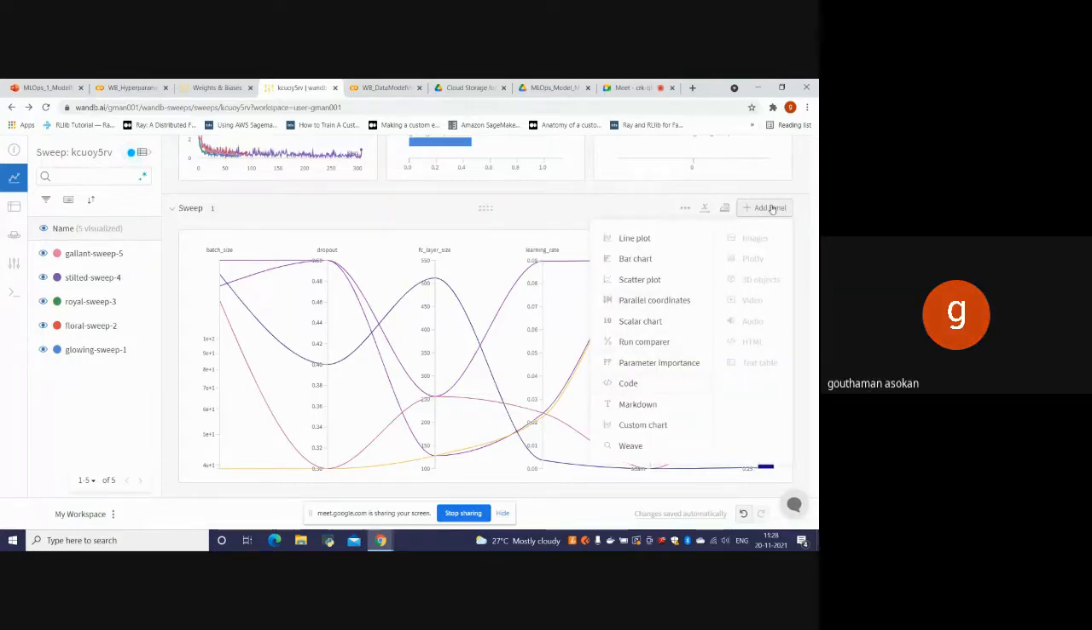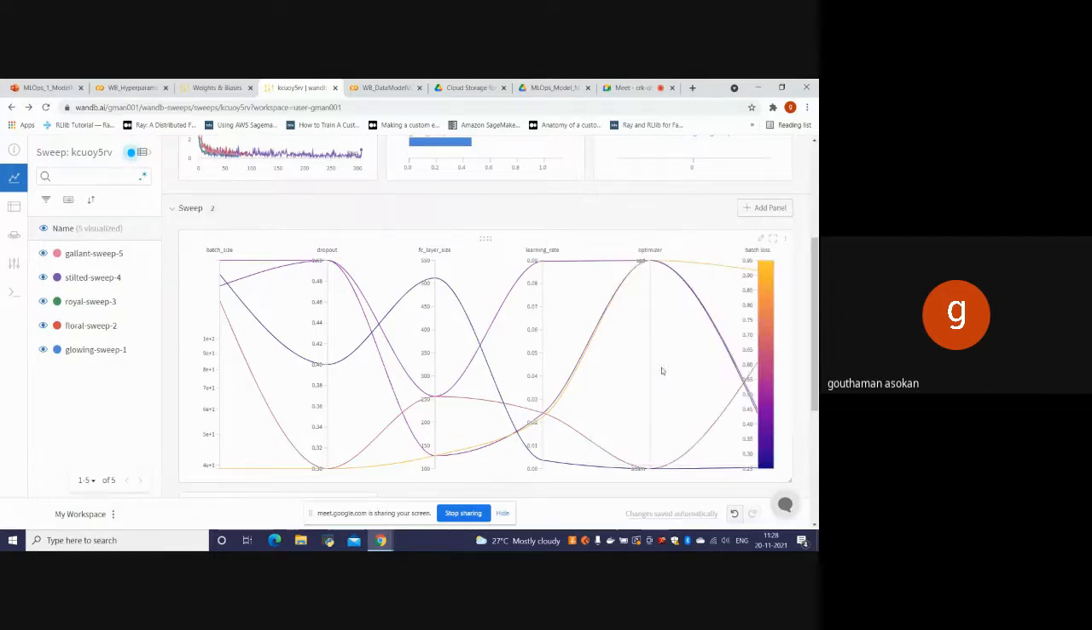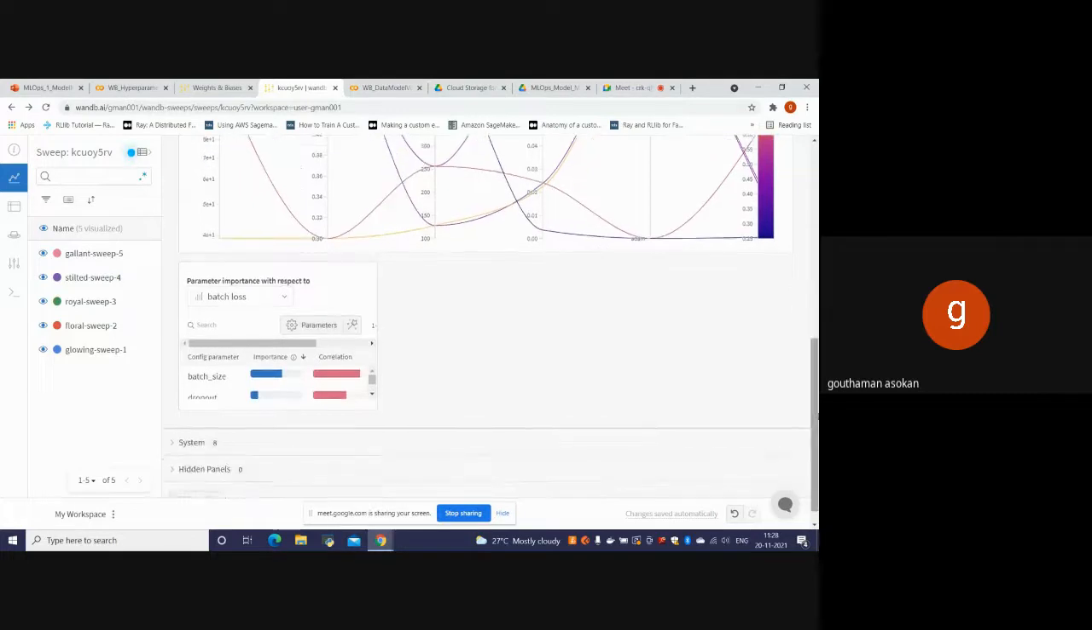So here if you see, there is this add panel. Here we could be adding whatever charts we need for exploration. For example, as I said, parameter importance is another interesting thing they have done.